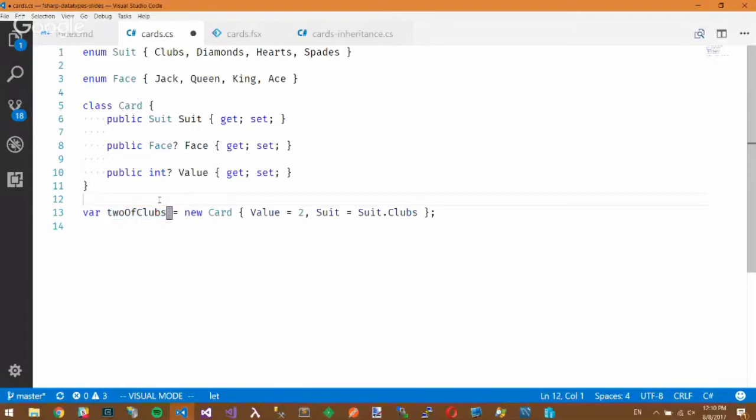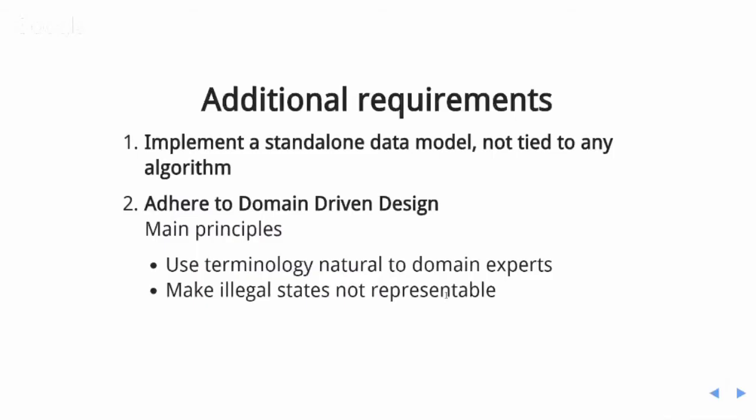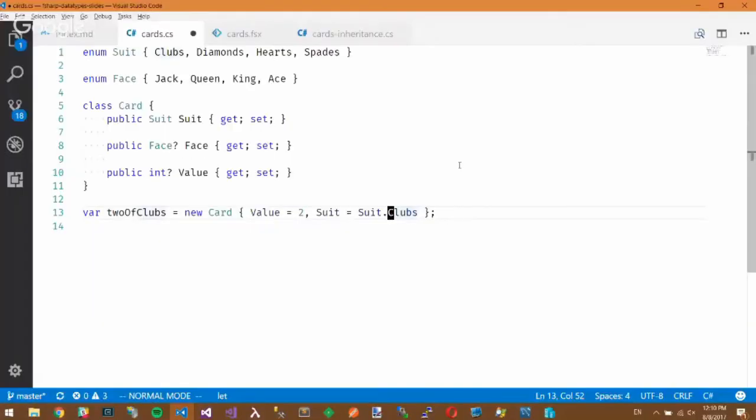But there is still something that we don't satisfy from our requirements of making illegal states not representable. Because I can still simply set the face property as well. So I can say that the face equals to face.jack. And now I'm in the same problematic situation that the 2 of clubs object represents an incorrect value.